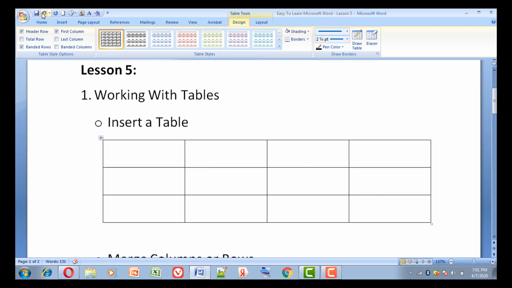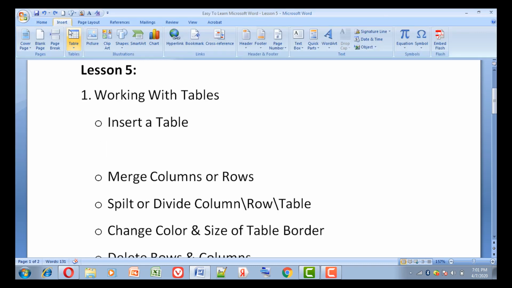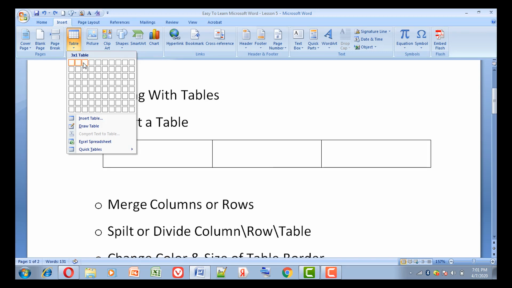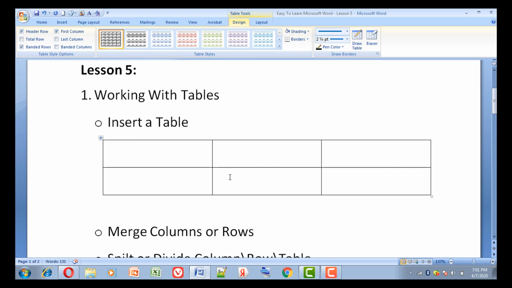Let me undo. This is the undo icon, and repeat the process. So I click insert, table icon. I select how many columns I need. Let me say I take 3 columns now and 2 rows. So I have inserted a table. Now inside the table, I can type whatever I want. Click inside the column you want, you type, click, and you type.